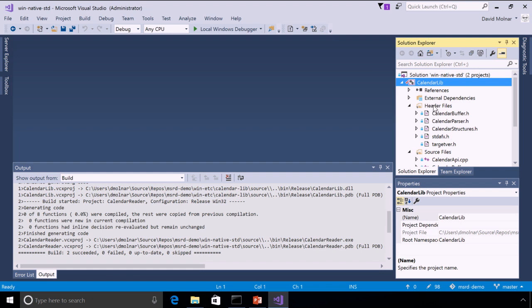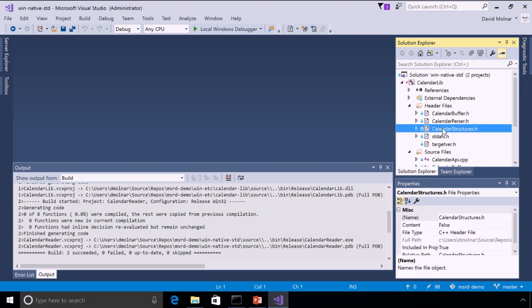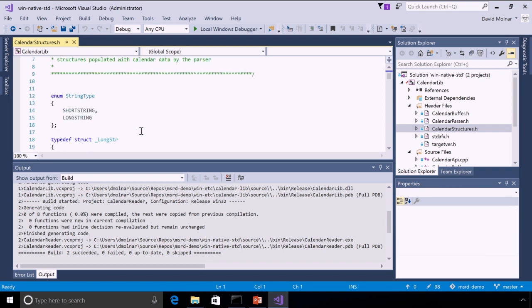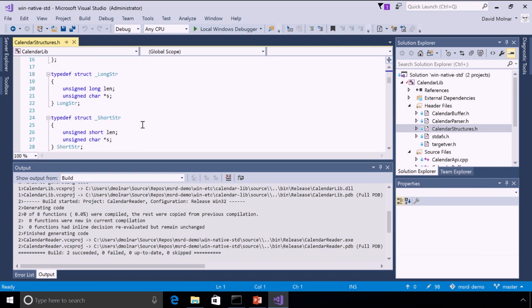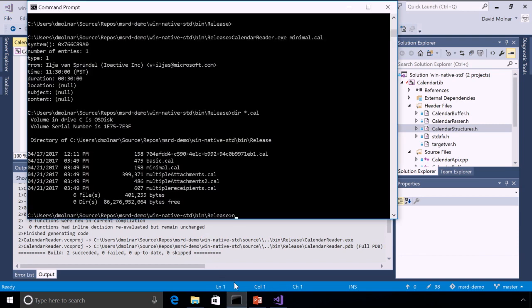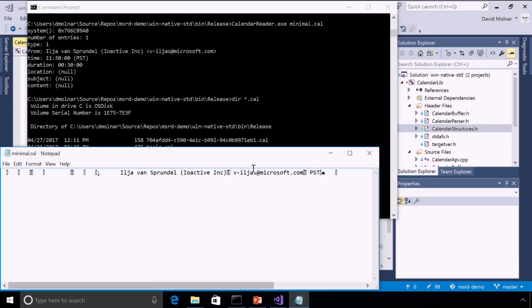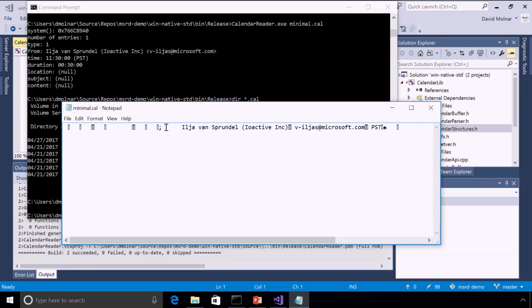But you can imagine that this is something you've been given and said you have to write something that uses this library. How often have we all had to deal with code that wasn't originally ours? And so I can say, all right, here's the calendar structures. And I can start looking at this is what the format looks like in code. There are a bunch of structs. And I can go back and say, if I take a look at that minimal calendar, yep, it's some kind of binary file format.